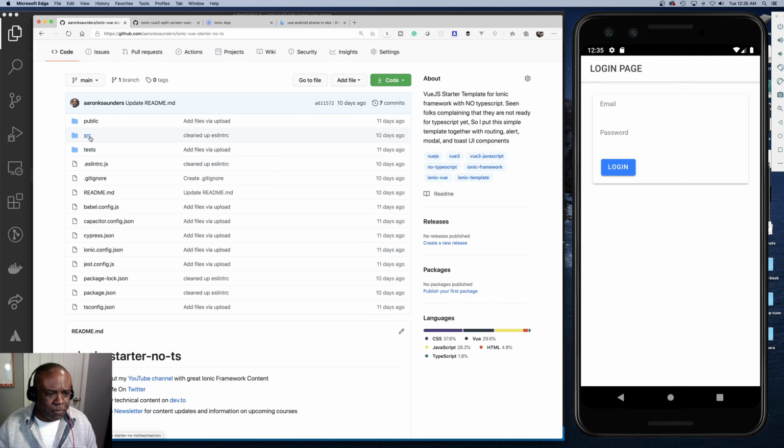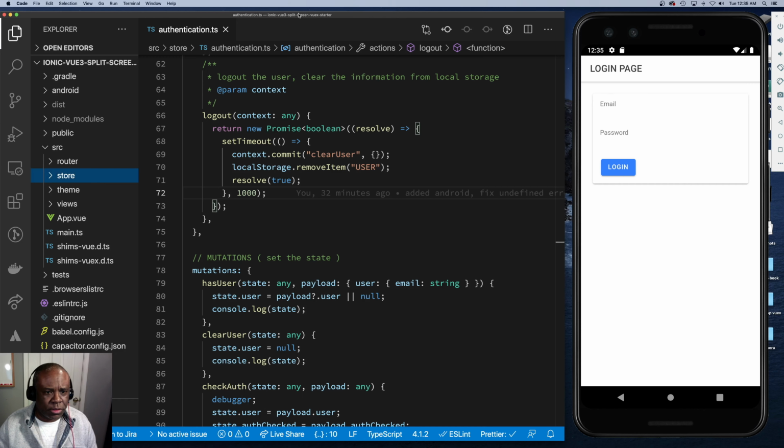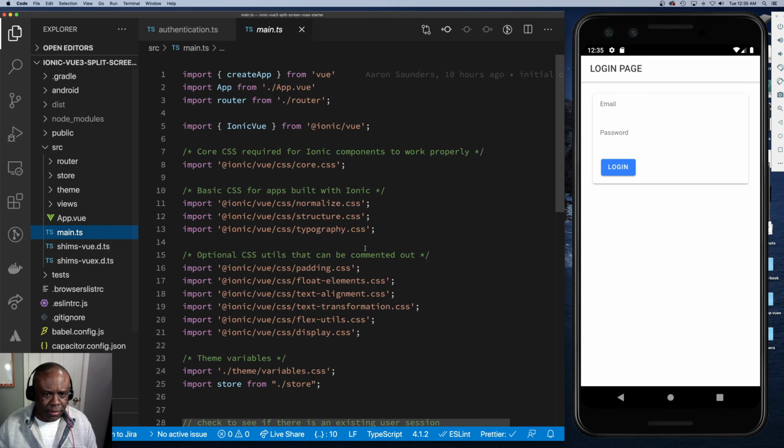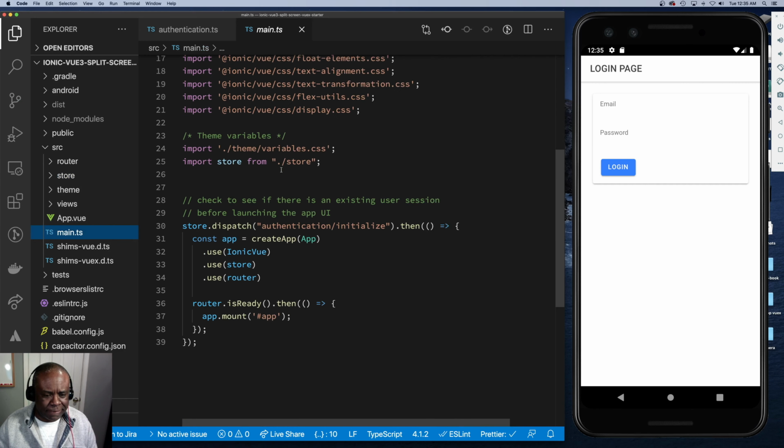So let's not do it here. Let's do it inside the source code. If we go to our main TS, let's start at the beginning. We have our normal stuff here.